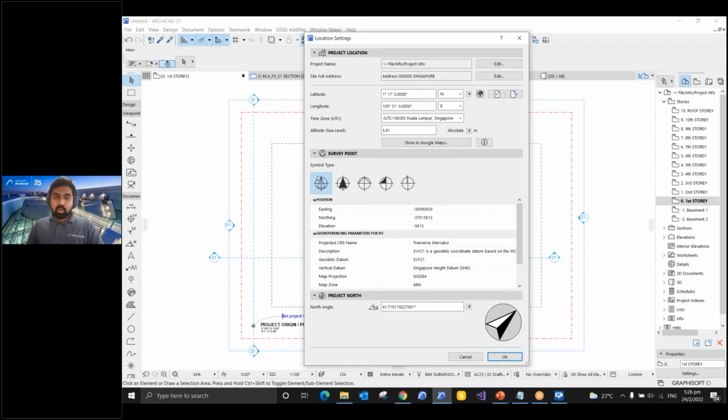Okay, so the next is the survey point. Under the survey point, we have the symbol. You can choose from different symbols, either one of them. And then we have the position here. For the position, we use easting and northing, and then the elevation. Whatever value the surveyor gives, you have to enter it here in millimeters and in negative. So if they give it in positive, you change it to negative, and if they give it in negative, you convert it to positive.